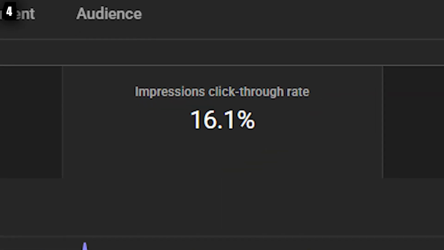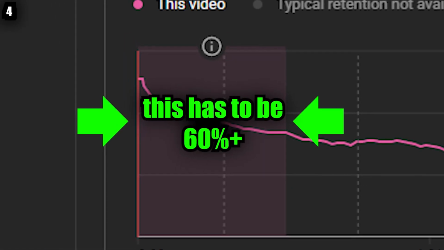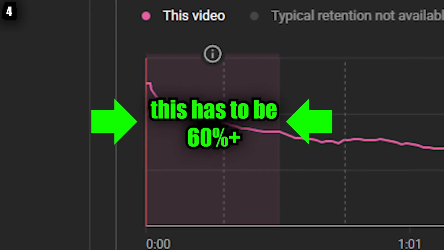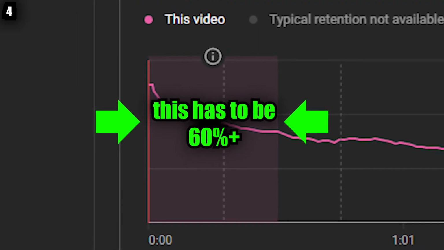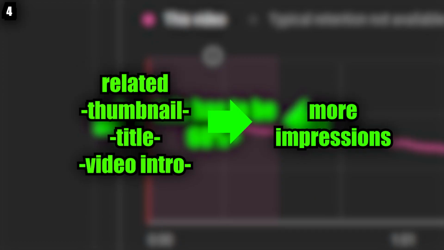If your CTR is strong, but your video isn't getting impressions, check your retention graph. CTR works in combination with the first 10 to 30 seconds of your video. If your thumbnail and title don't match your intro, viewers click away. A good CTR plus low impressions usually means your retention drops after the first 30 seconds. Make sure your intro aligns with your thumbnail and title to keep viewers watching.